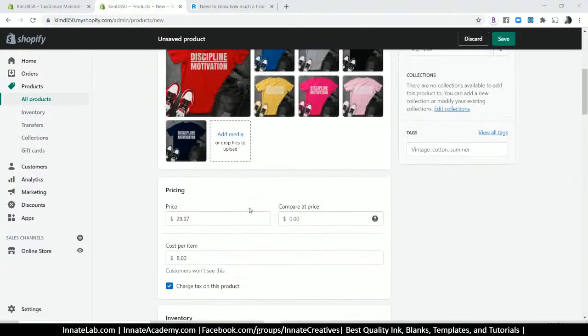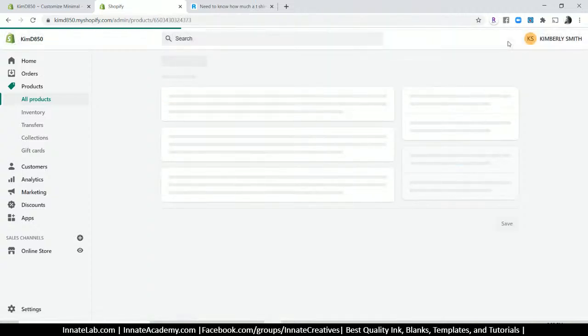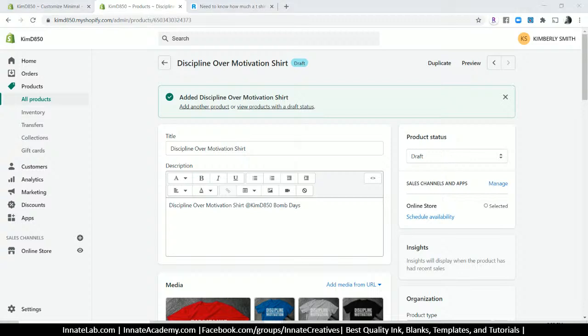And then we have to add the images here. I'm going to go ahead and save. Let me check back on comments to see if y'all have any questions or anything.